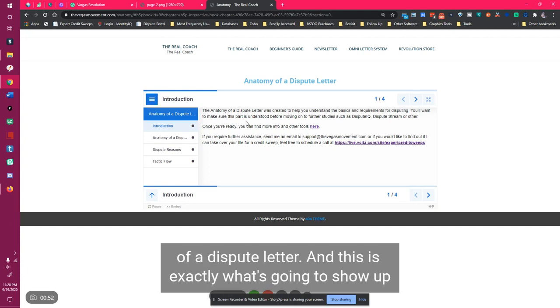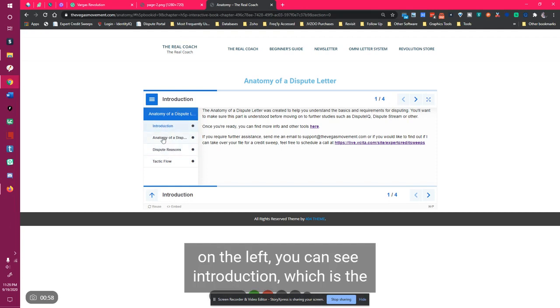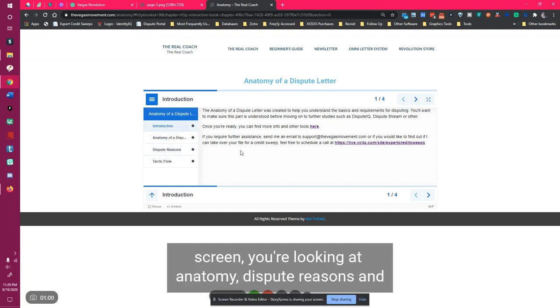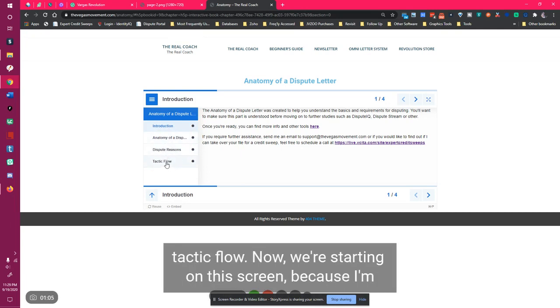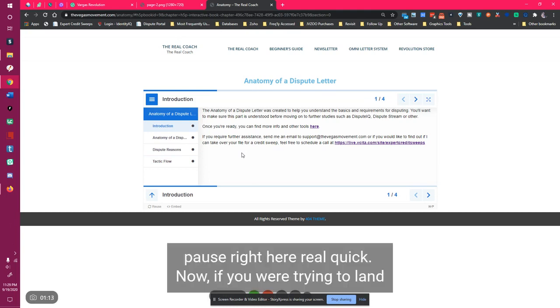And this is exactly what's going to show up once you actually get to the anatomy of a dispute letter. So on the left, you can see introduction, which is the screen you're looking at, anatomy, dispute reasons, and tactic flow. Now, we're starting on this screen because I'm explaining to you what this is about, obviously. But let's just pause right here real quick.